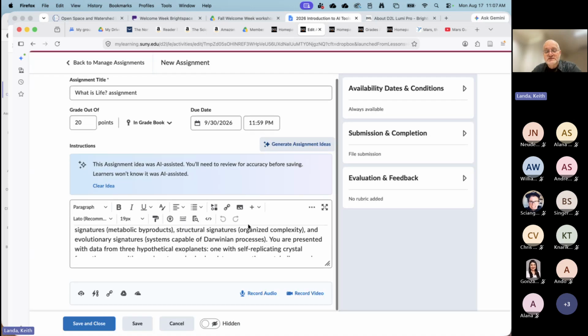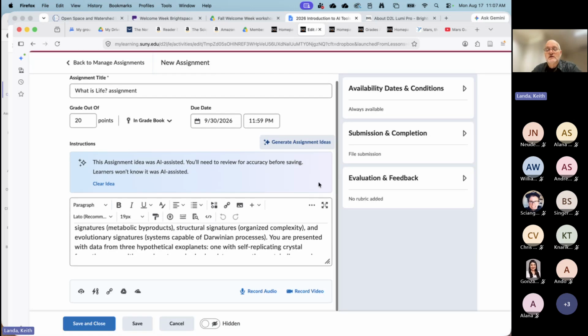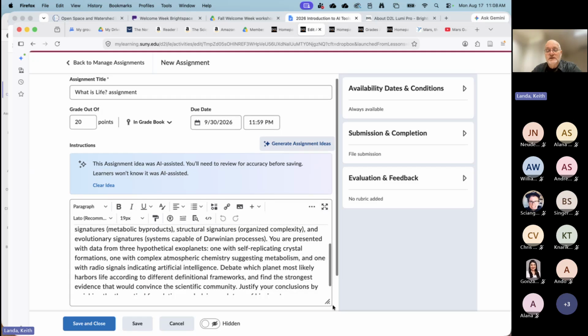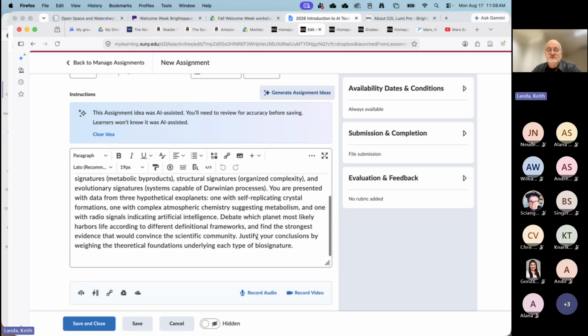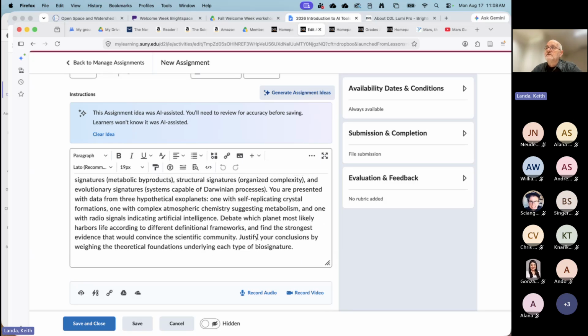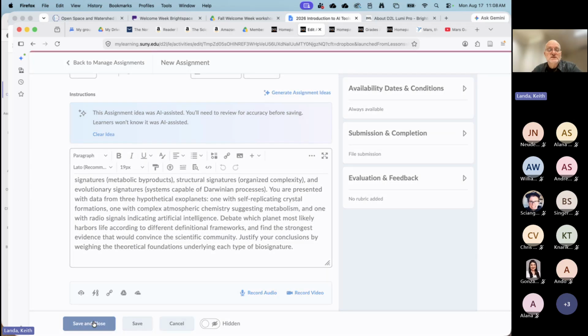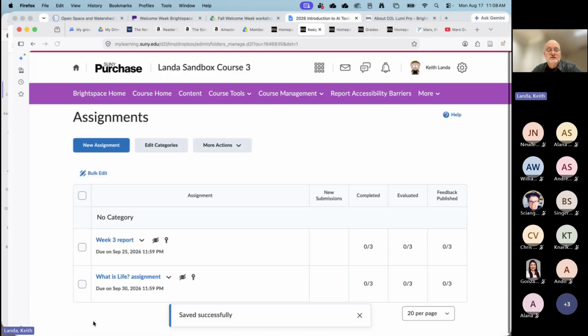And again, it's just a kind of a draft. You have the ability to go in and tweak it however you want, but it gives you a starting point. Might bring up some associations or comparisons between the documents that you might not necessarily have thought about. And so I'll click Save and Close. And that's basically Lumi Idea for assignments.